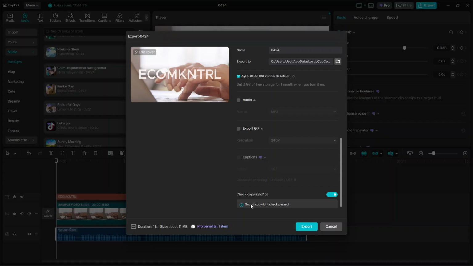If the check doesn't pass, take a moment to review your audio choices. You can replace or adjust the track that's causing the issue, then come back to the export window and run the check again to confirm it's cleared.